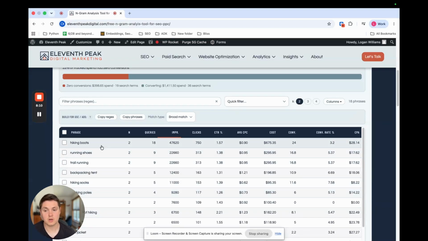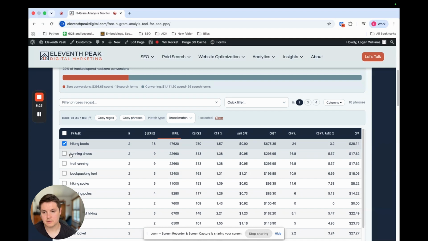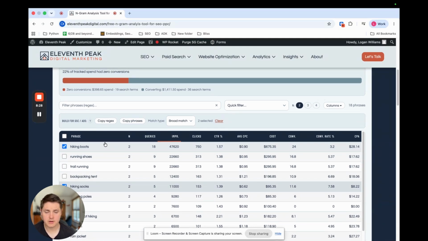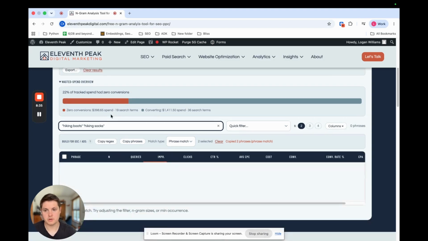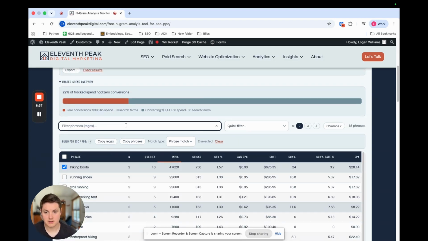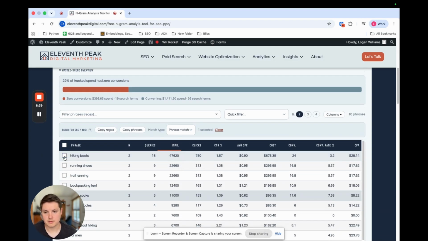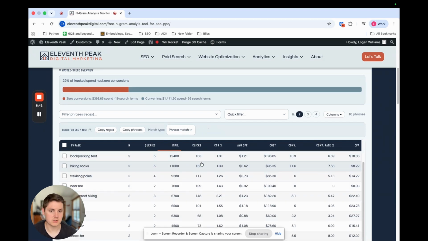So for instance, if you didn't want to go for hiking boots, then it would be good to add a phrase match of hiking boots, so that you don't have to add, and you won't show for, hiking boots for men, hiking boots for women, hiking boots for kids. So this is just a way for you to quickly see that. And so let's just say in this case, we don't want hiking socks or hiking boots. If we click those, it then gives us the option. We can pick phrase match if we would like. And then when we copy the phrases, they're ready for you to paste right into your negative keyword list. So it's just a quick way for you to select, add things, and manage your keyword list there.